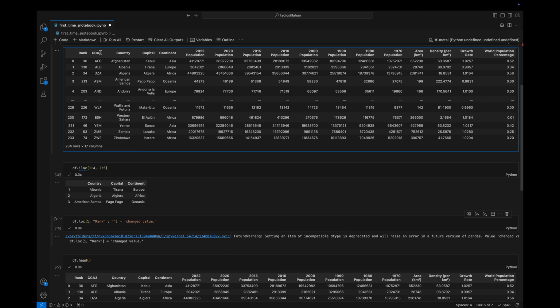Let's copy this one and paste it here. If I run this one I will get an error because we try to change two things with one thing. I think it does work. Yep, it works.